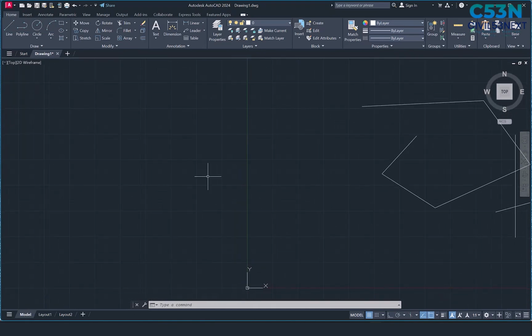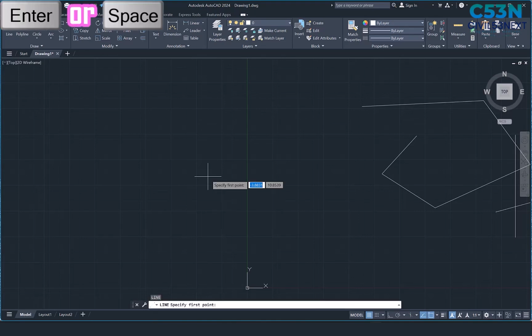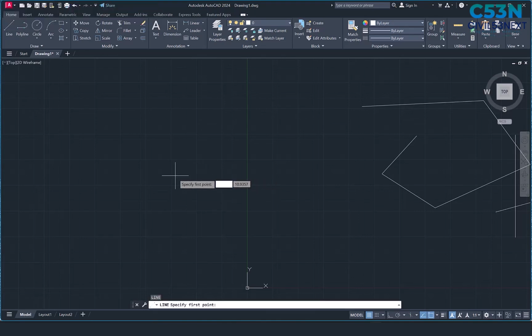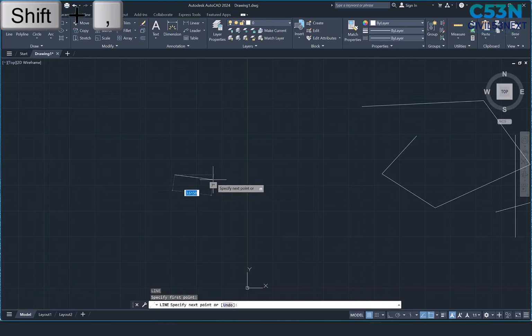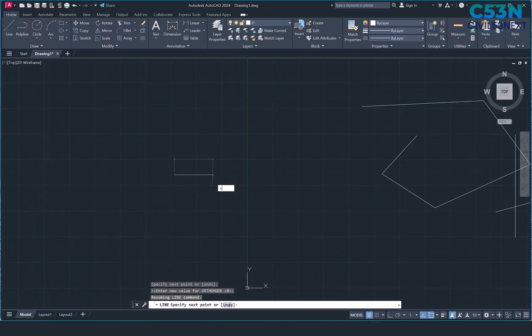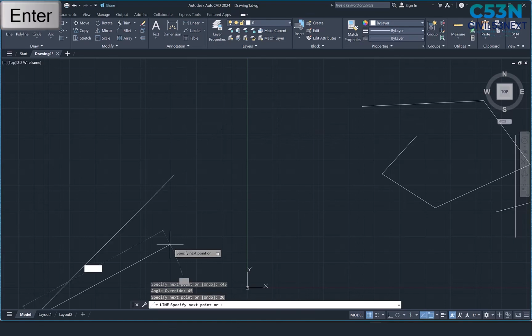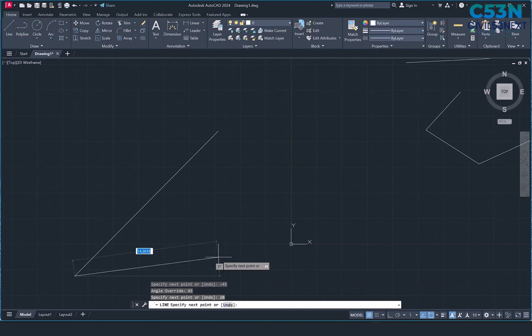Now let's assume that you want to draw a line of length 20 in a downward direction at an angle of 45 degrees. So all you need to do is type L, enter or space, specify your first point. So let's say that this is our first point, left click. Now all you need to do is press Shift plus comma, type the angle 45 degrees, enter. Now move the cursor downwards. As we said, we wanted a length of 20, so type 20, enter. Automatically a new line command will start. If you want to end the command, press escape.